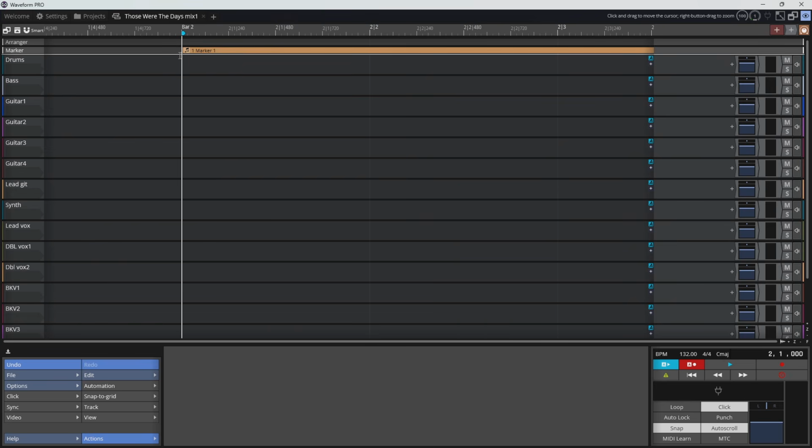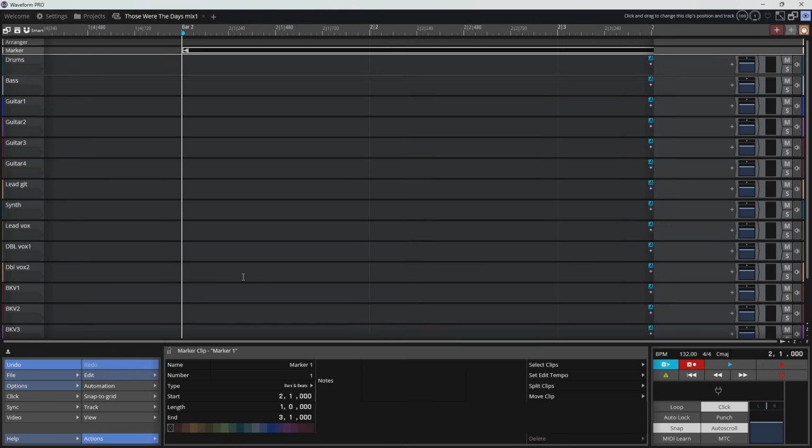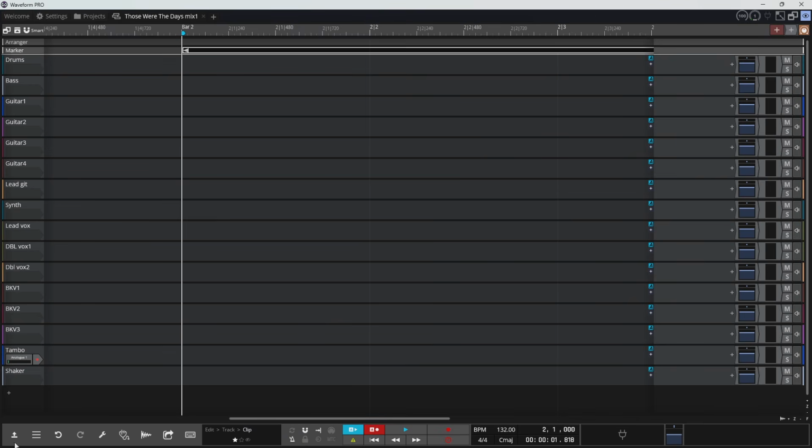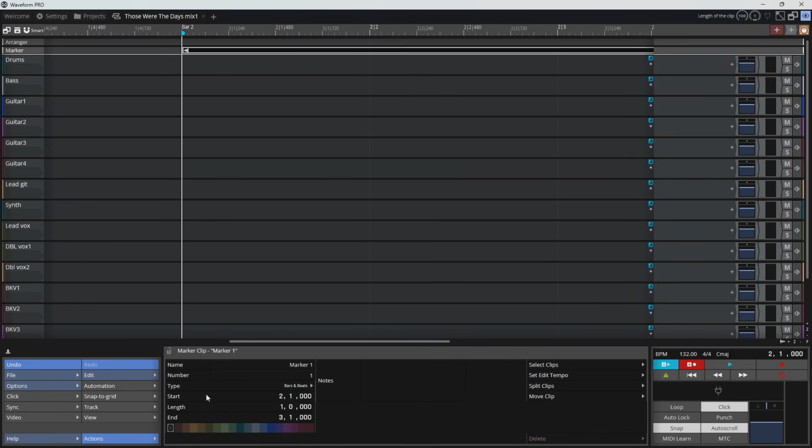So I'll just do that right here. You can see we have our nice marker right there. If I want to change the name and the color, I'll click on that and you can see down here, I can change that. If this is minimized, then you're going to want to click that little arrow right there and you will see this when you click on your marker. So I'll call this intro.